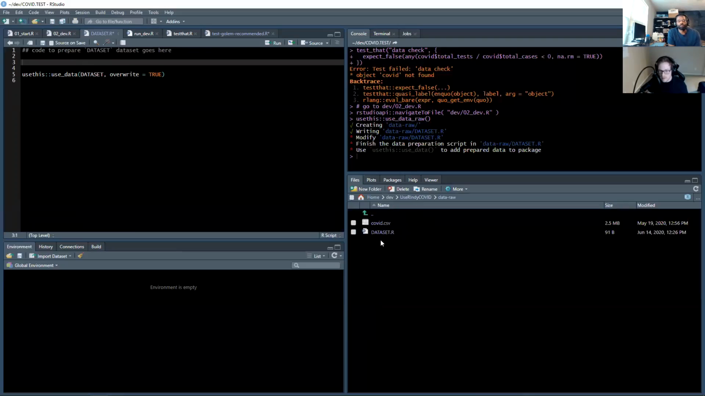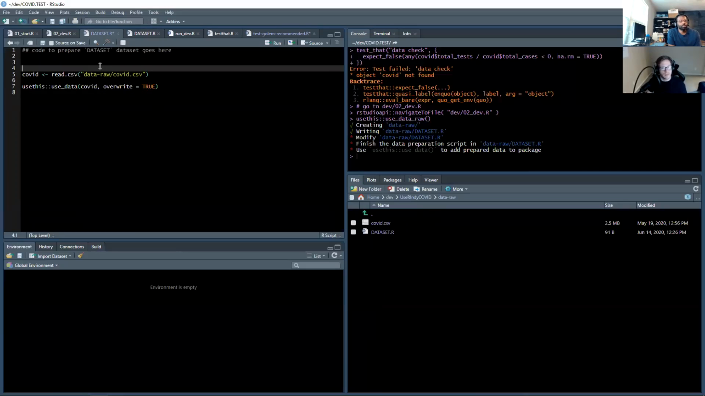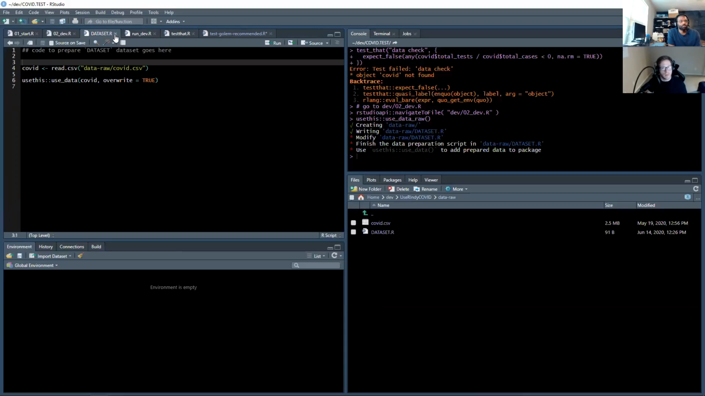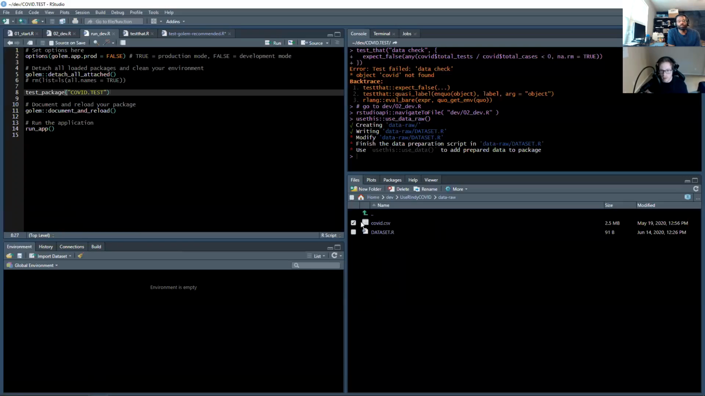So I have something here. Basically what I did is I'm doing the same thing here. It's just we're copying the data file into the folder and then we're just reading it. Just copy this.